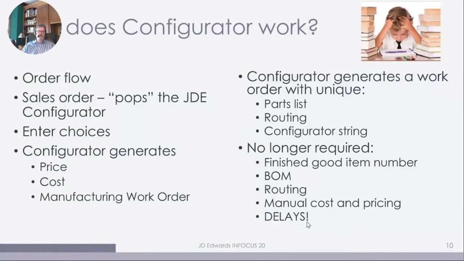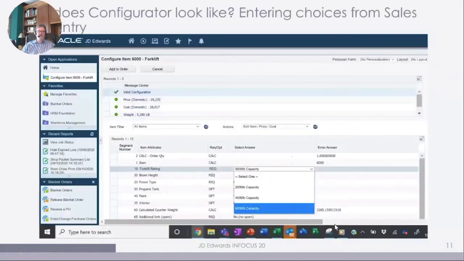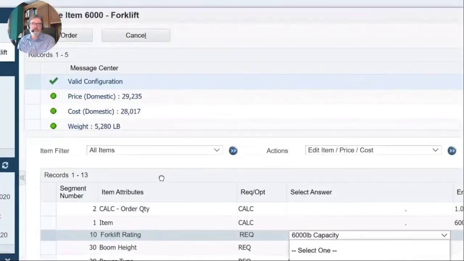So I thought this picture of the kid trying to figure something out was kind of appropriate because it has a lot to it, and we're just not even scratching the surface. We're just showing you the surface of what it looks like. So this is the configurator screen. Once you enter a sales order line and it has you use a configured part number, it's going to pop this screen up. I'm going to zoom in a little bit so you have a better chance of seeing it. So the choices are down here.